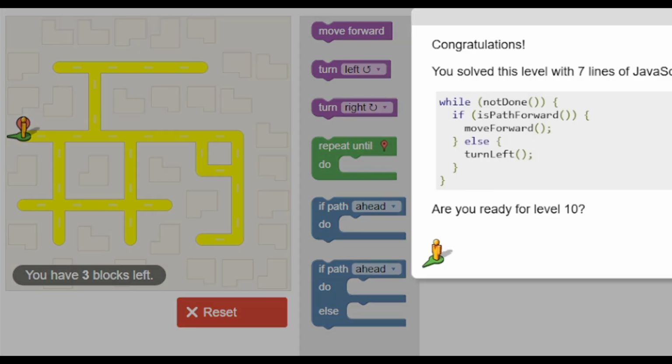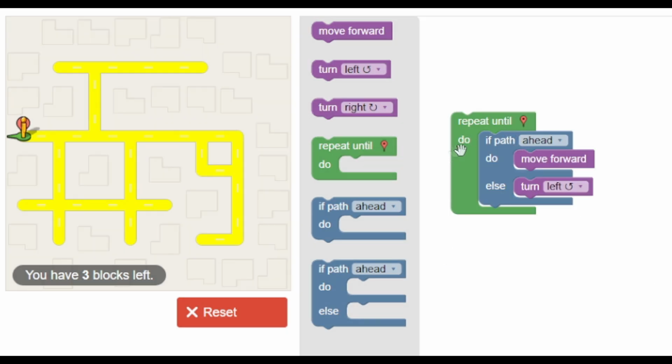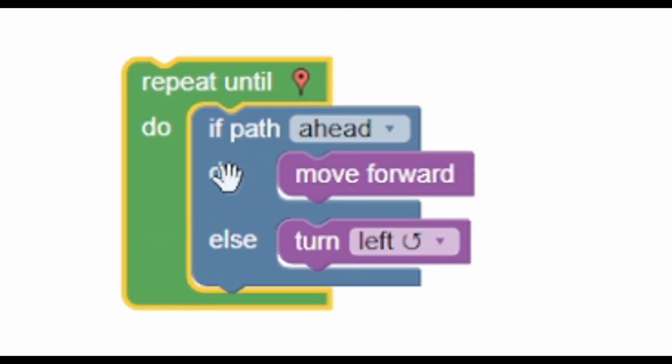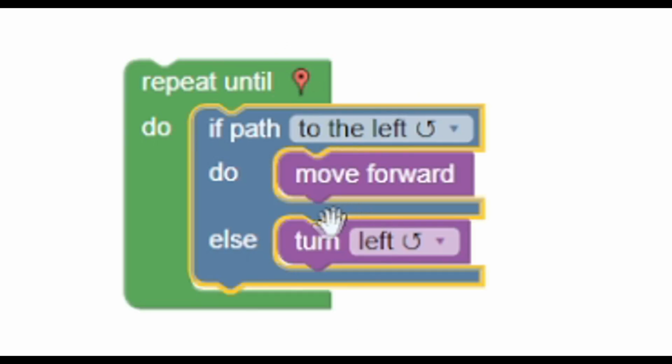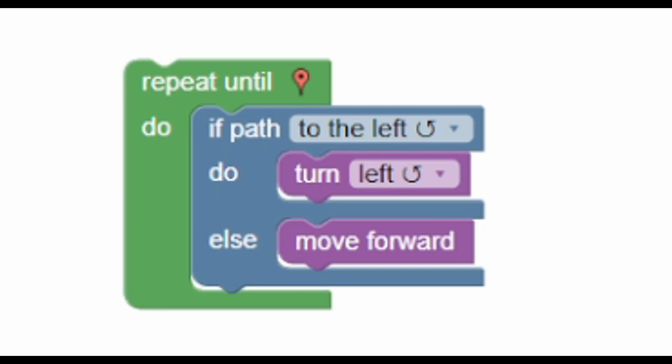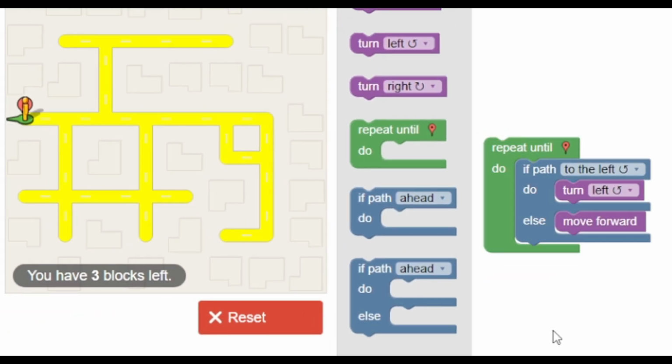Alright, before we move on to the last level, let me ask you guys a question. What would happen if instead of if path ahead do move forward and else turn left, we reverse it? We turn to the left and we move forward the other way around. Would the code still work? I want you guys to think about it logically in your head. You can pause the video to think about it, but I will play the code.